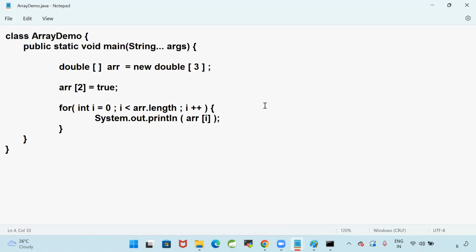What is the type of my array? My array type is double. What type of value am I trying to store? Boolean value. What is the definition of the array? Array is a container which is used to store a group of values which are the same type. My array is double type. I am trying to store a Boolean value. This will fail at compilation. Does array support homogeneous data or heterogeneous data? Homogeneous data. What is the meaning of homogeneous data? The data type should be the same.